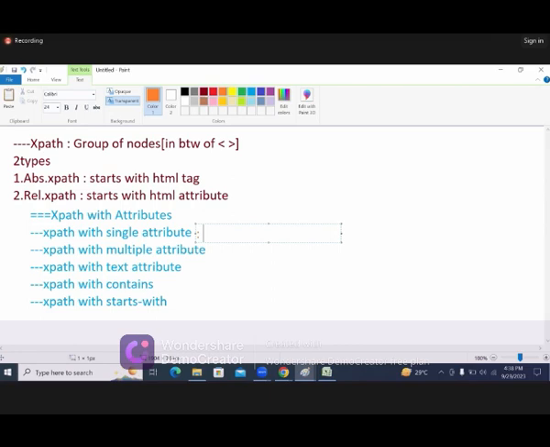What exactly is that particular syntax? What exactly is the syntax that needs to be followed? Let's look into that.